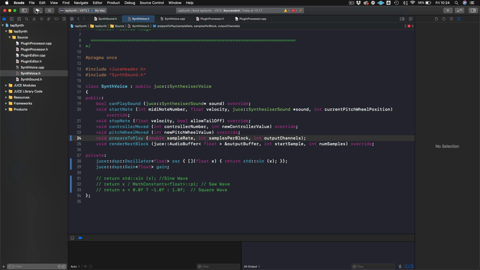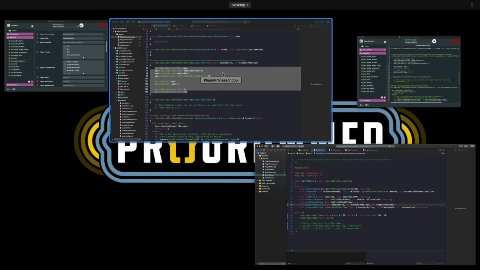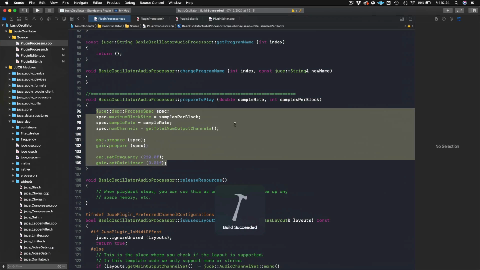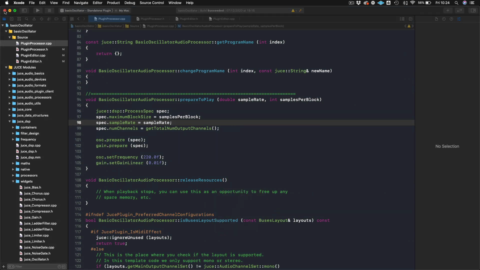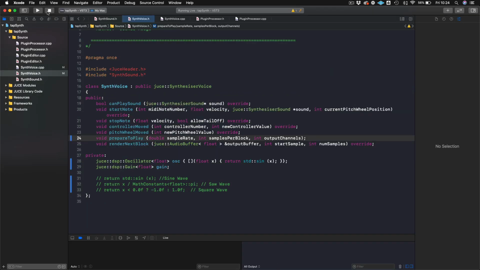Okay, so I'm just going to build this, make sure this actually works very quickly. And in the meantime, I can actually close out the basic oscillator stuff. And so that built successfully, so that's fine. That's good to go. So far, so good.